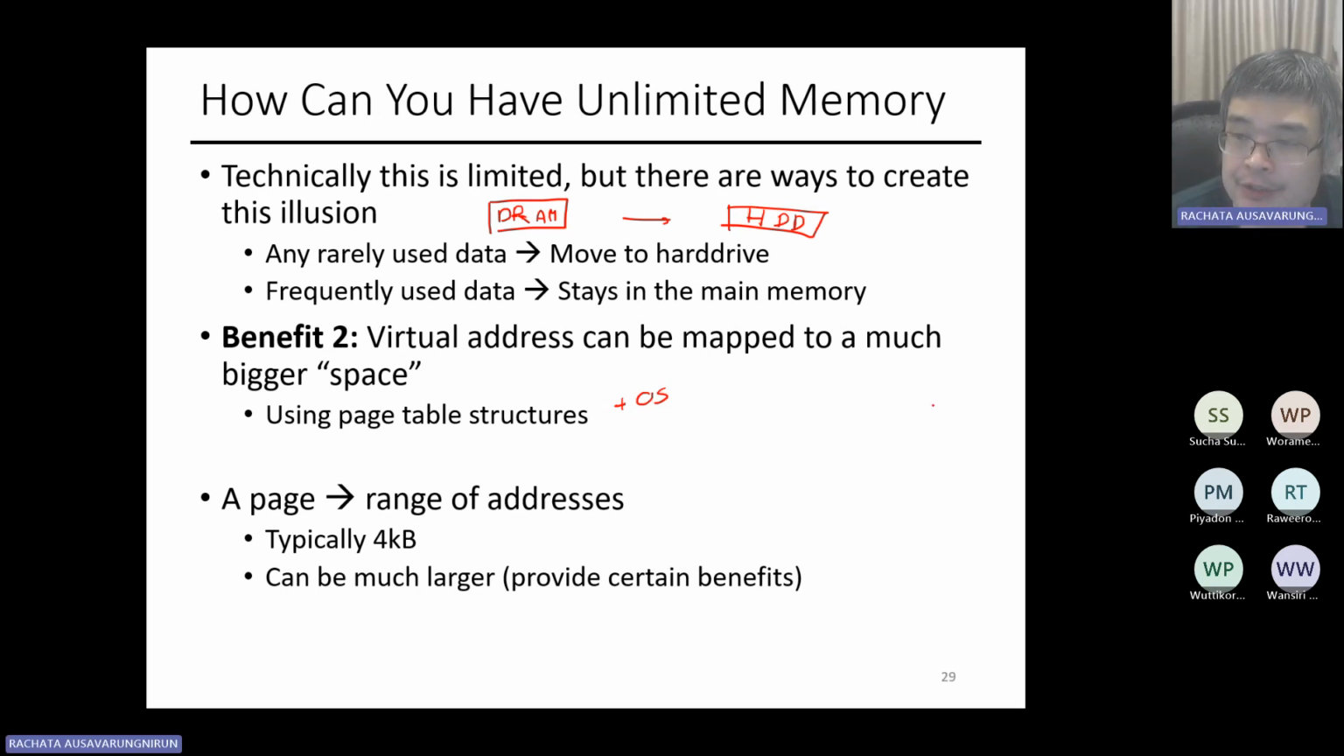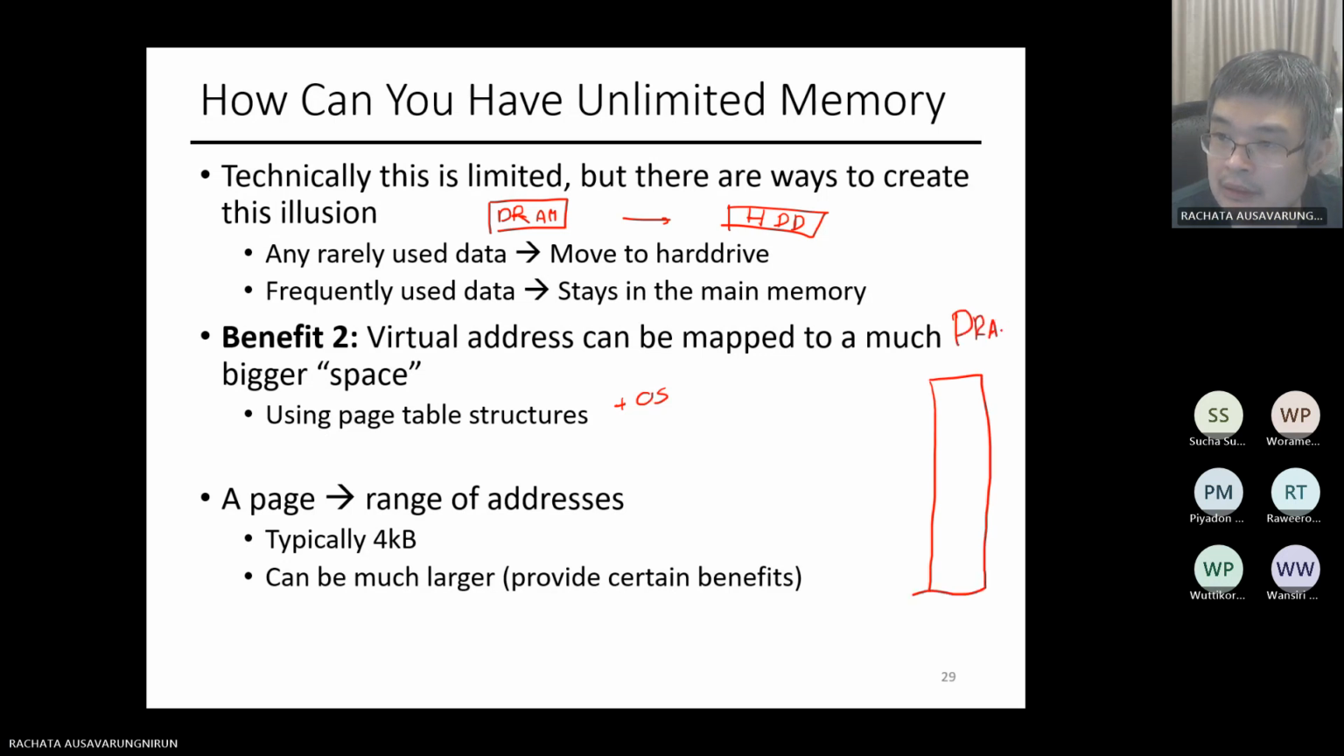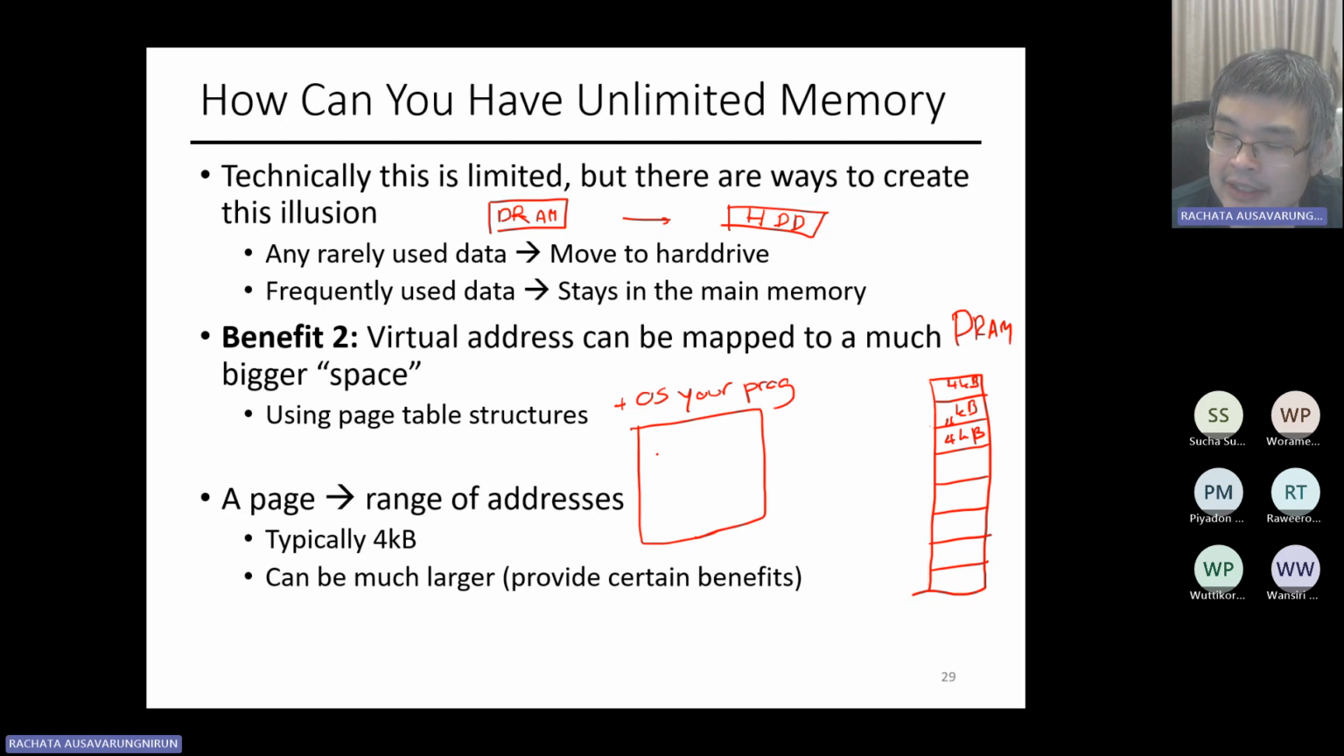Let's say you look at DRAM. You basically would divide your DRAM into multiple pages. Each of these boxes is 4 kilobytes. And let's say your program needs to use 12 kilobytes of data. These would span 3 virtual pages.